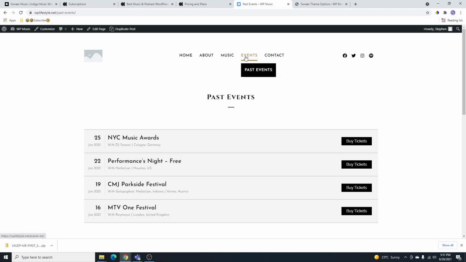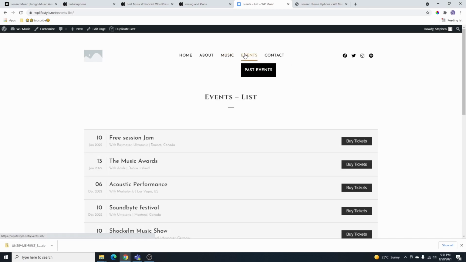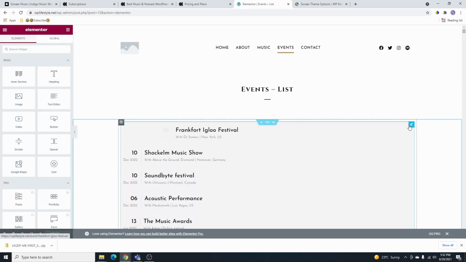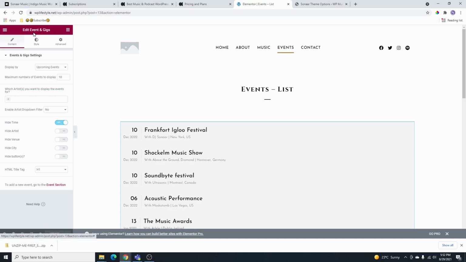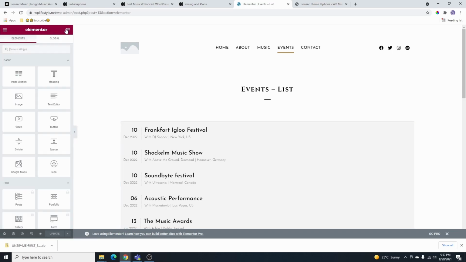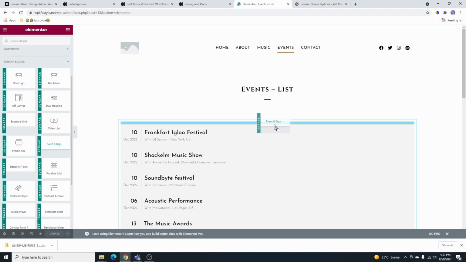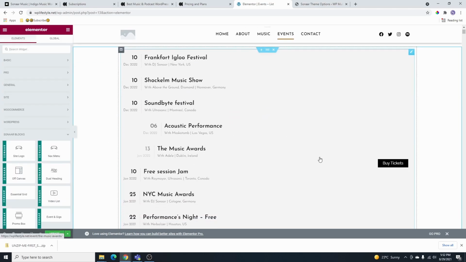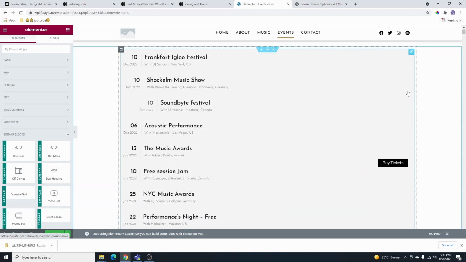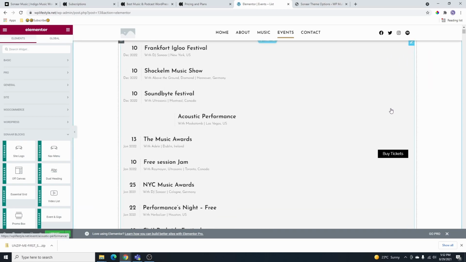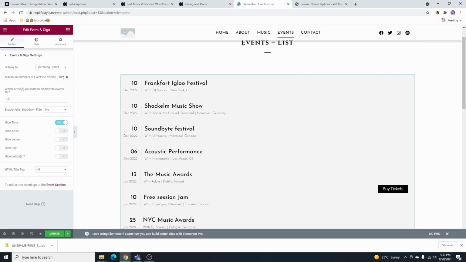So let me show you something about these events. If you go here and click on edit events, and then click on edit with Elementor, and then from here, if you click right here, this is actually events and gigs. If we go back here, you can see that this is the module that they're using. If you drag this module in here, inside the module you can select what you want to display. Once you click on it here, you can select how many events.